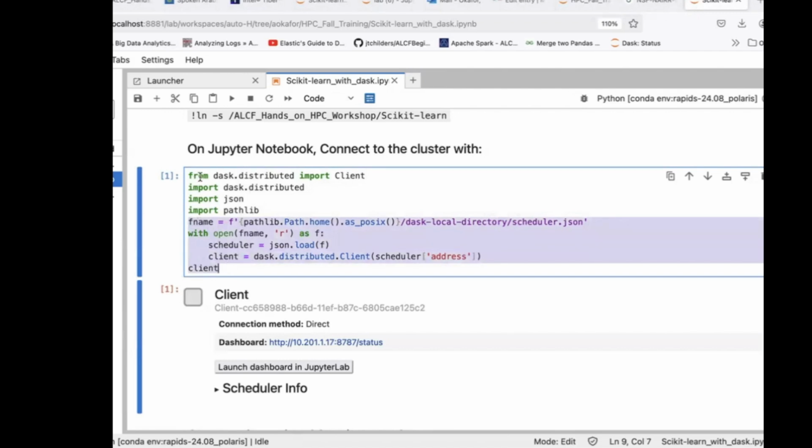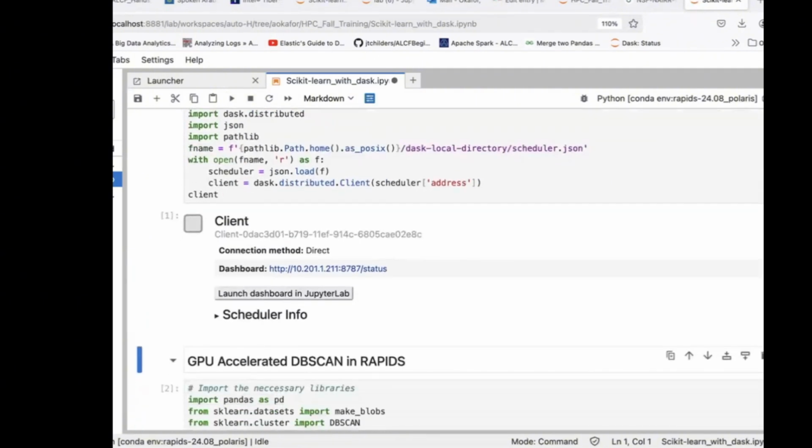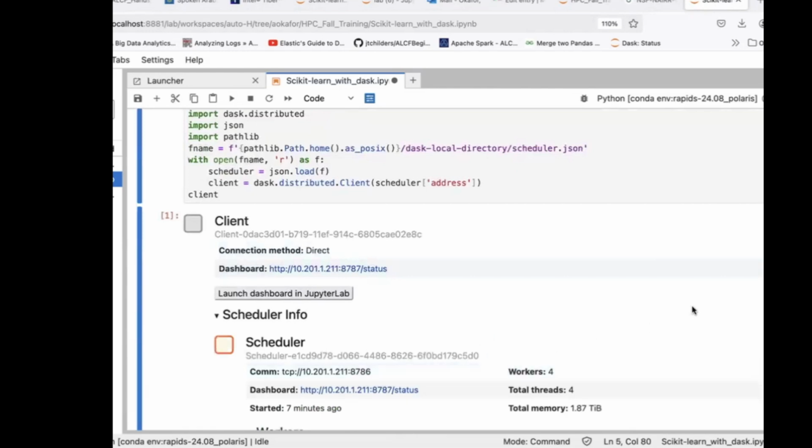First we imported Client from Dask distributed and some other necessary libraries here. And then we are able to connect to the scheduler here. And when I run this cell, I'm able to connect to my scheduler.